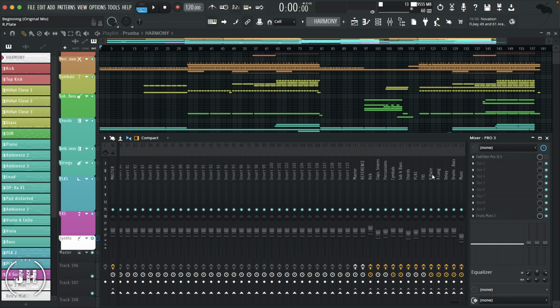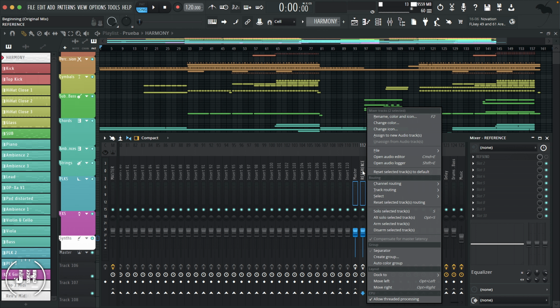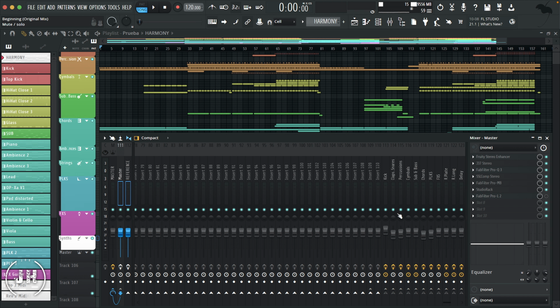Now, what I like to do is to dock the groups on the right of the mixer and the reference channel and utility master on the left side of the mixer. In order to do that, I'm just going to select the master channel and the reference channel, right click on it, and now I'm gonna go to dock to and I'm gonna select left. And now I'm gonna do the same with my groups and sends. I'm gonna select all of my groups and sends.